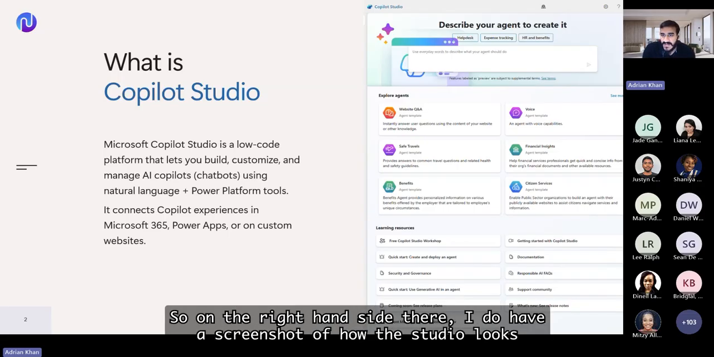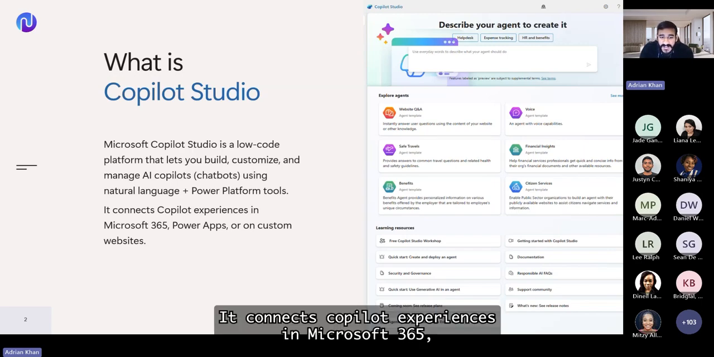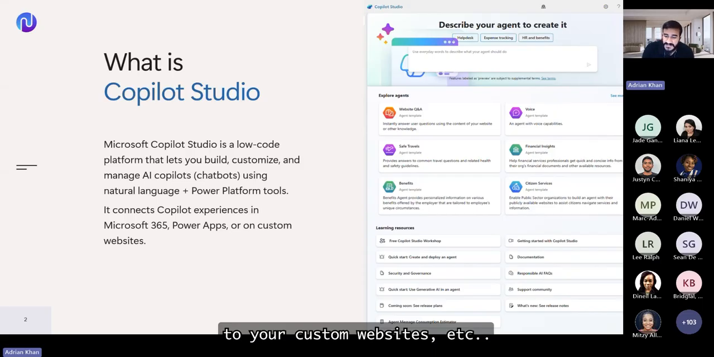So on the right-hand side there, I do have a screenshot of how the studio looks before we actually jump into it and build an AI agent for ourselves. It connects Copilot experiences in Microsoft 365, which a lot of businesses use, Power Apps, or you could actually connect it to your custom websites, etc.